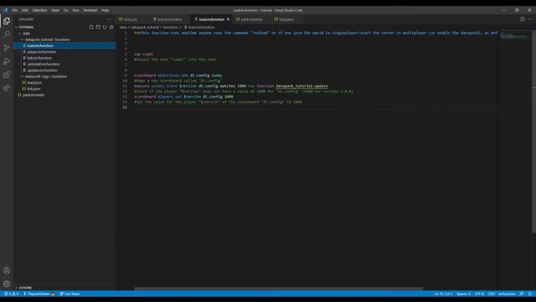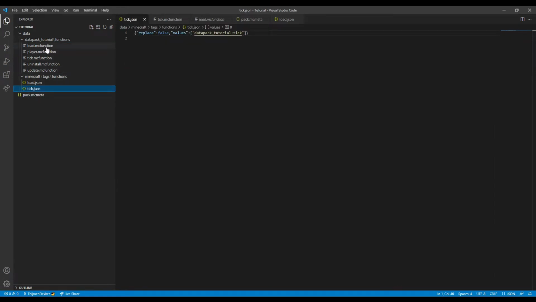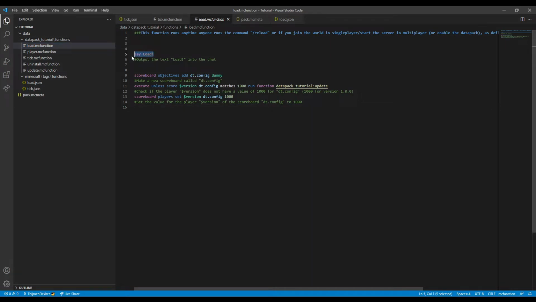So then from load, which I kind of skipped over because I wanted to explain that you had a tick.json here too. Inside of load, what you have is a say command, which puts the text "load" in the chat. Then here, we're gonna get into scoreboards, which is good fun. I love scoreboards. Life was such a pain before they were added.